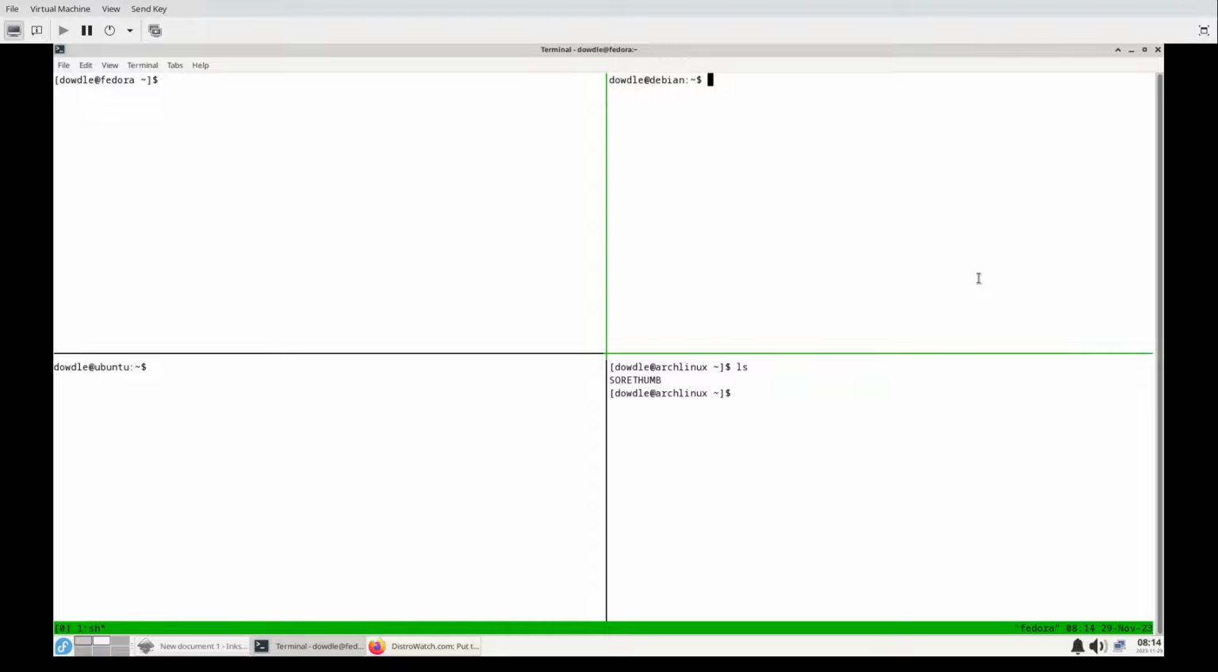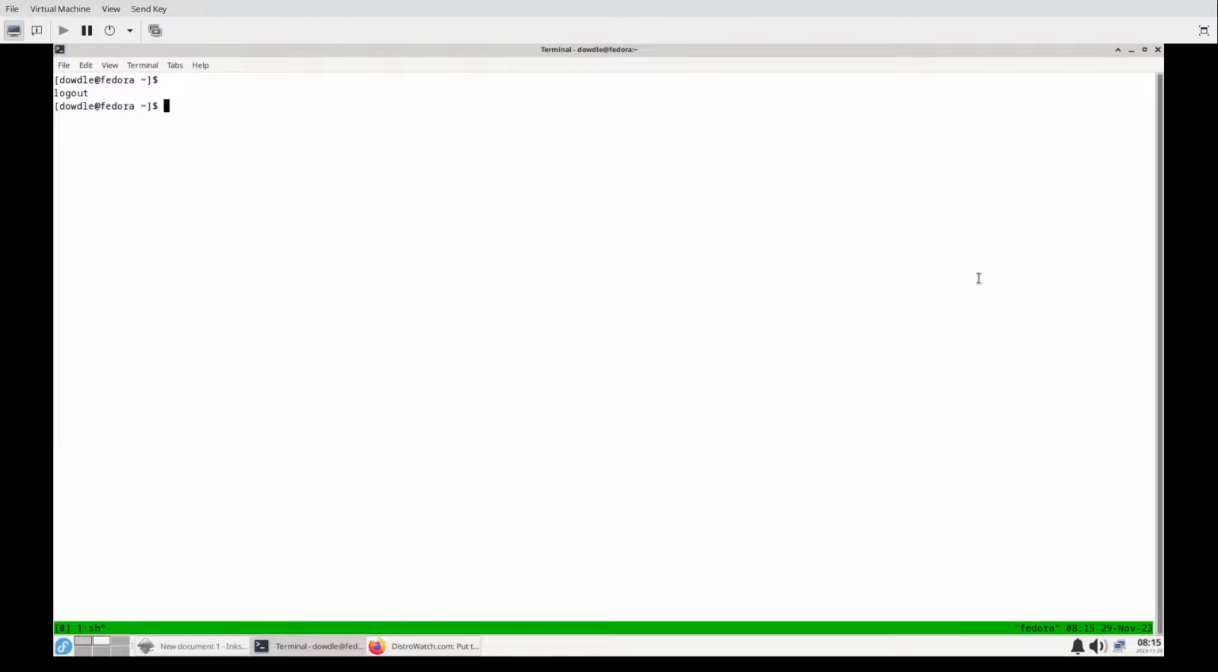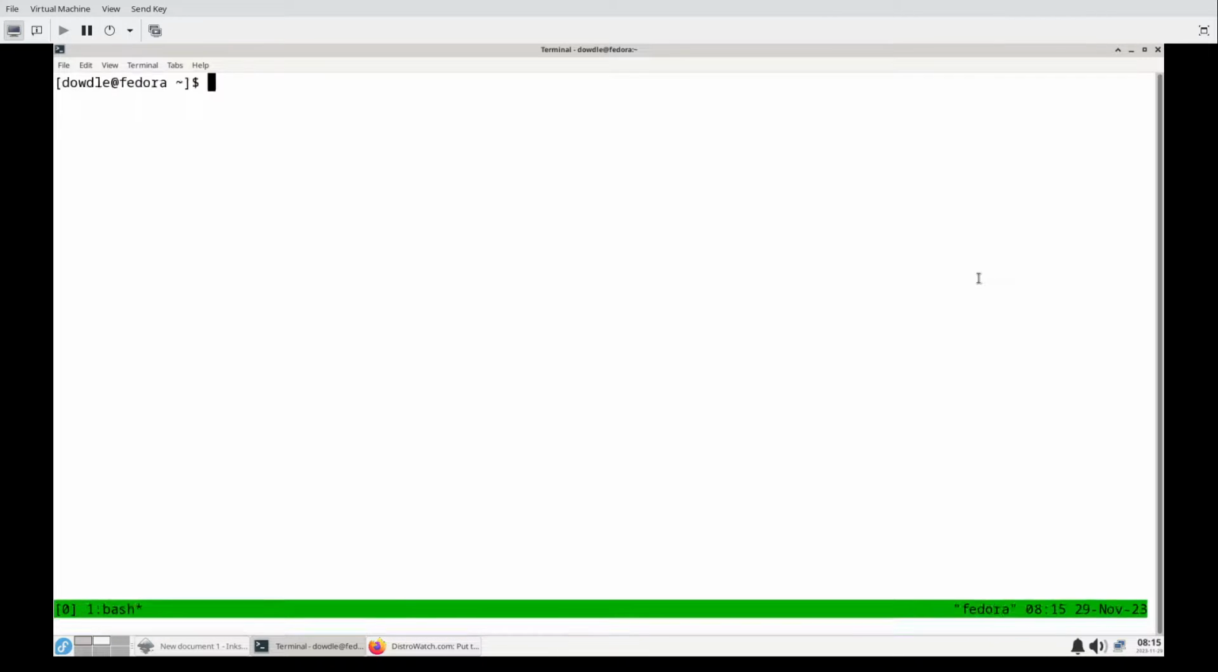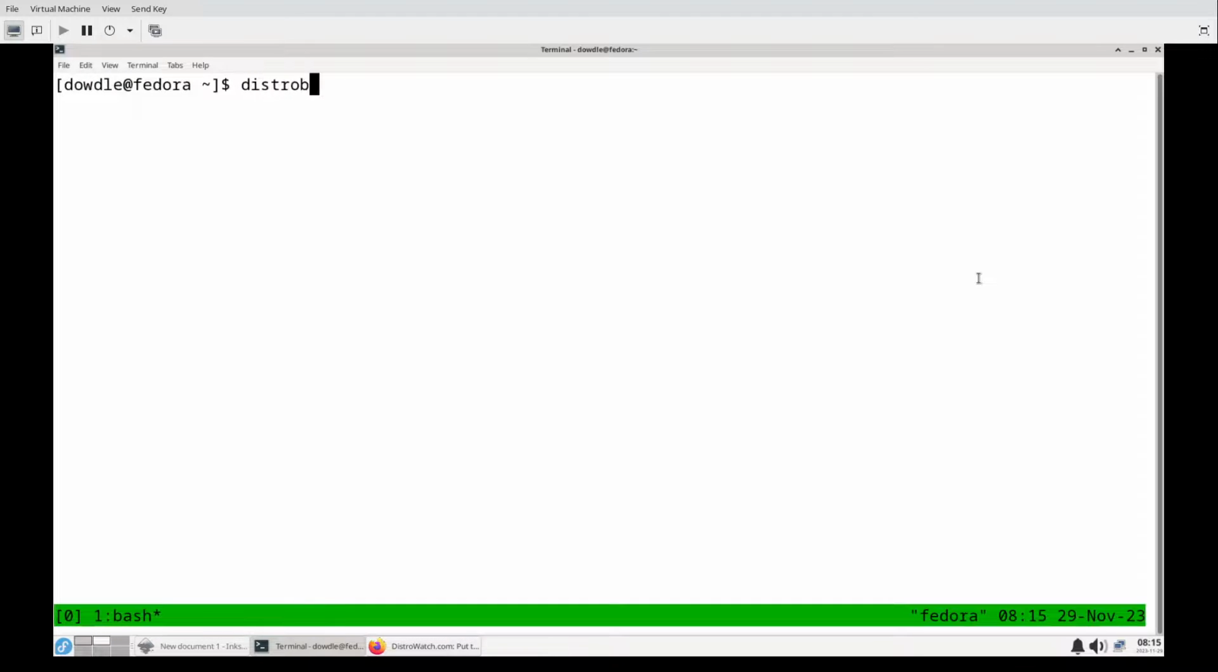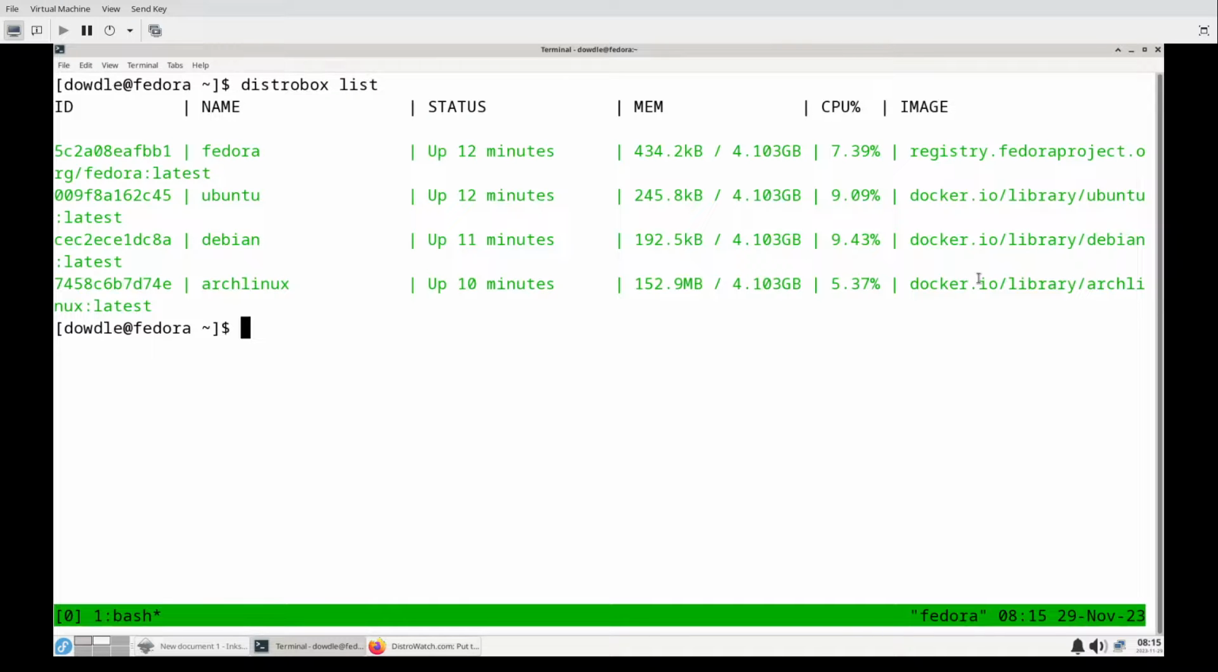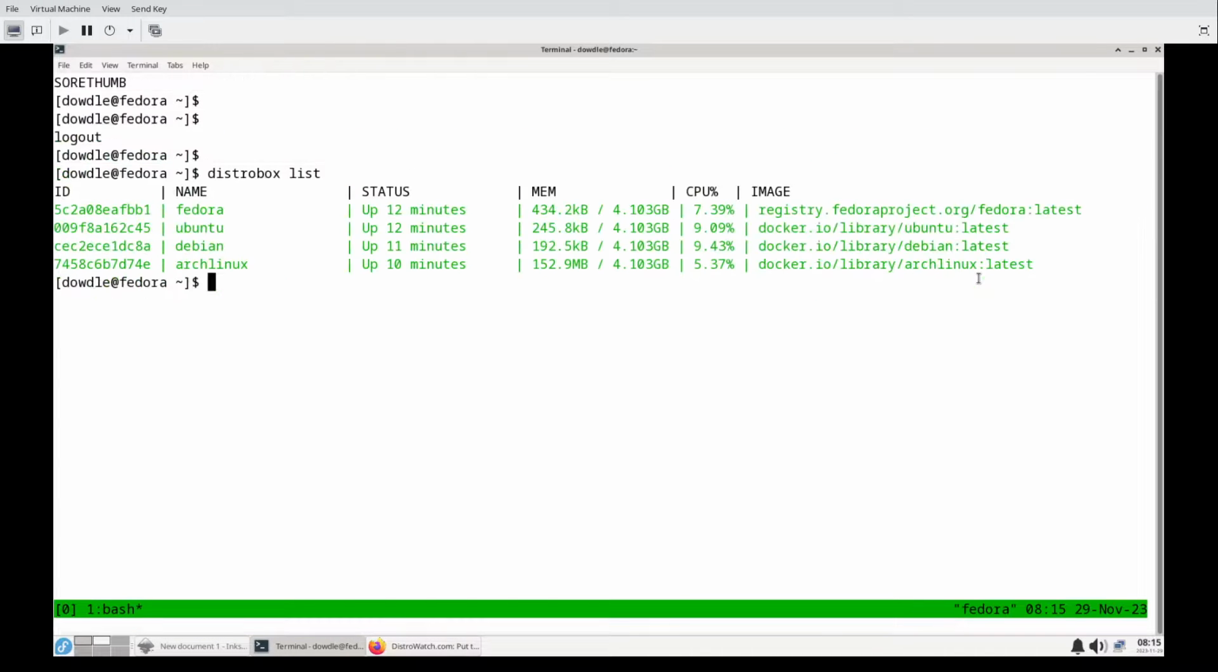I know I did Inkscape as an example, but it could be any graphical program, like a browser or word processor or what have you. Anyway, I think Distrobox is pretty neat. I'm going to just get out of all of these and just get back to my host system prompt. And what we can do is say distrobox list. And maybe I'll reduce the font a little bit so it'll all fit.